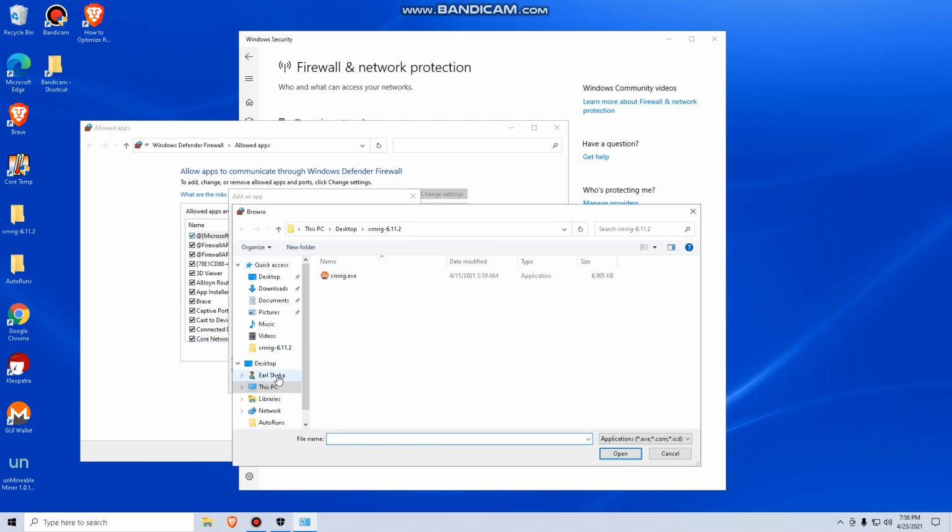browse, and you're going to do the same thing as before and find the pathway to your XMRig or whatever miner you're using. Just make sure it's the executable file. So like mine's on my desktop, I go to rig, and then I have my executable here. Click it and press open.